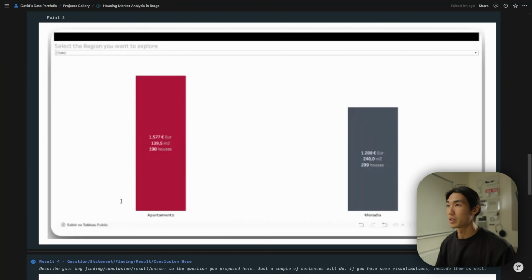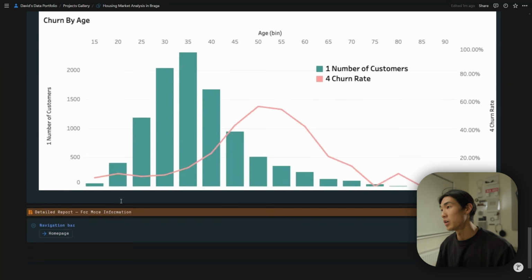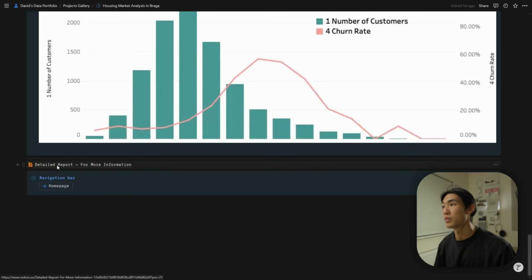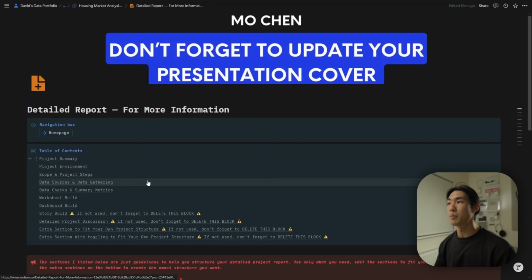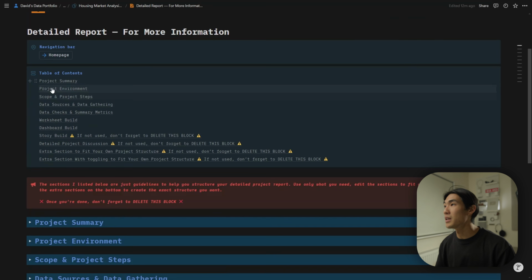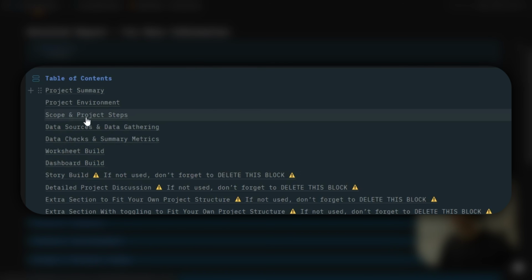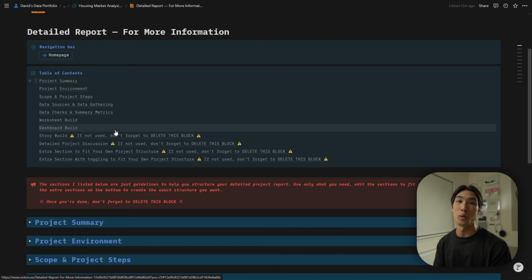But when you scroll to the bottom of this, so when you scroll all the way to the end, you see that above the navigation bar, I have this detailed report section. And this comes with the template as well. So everything is pre-populated in my Ultimate Data Portfolio. And then you can see here that you can include so many things: project summary, project environment, scope and project steps, data sources and data gathering, data checks and summary metrics. So I built all of these templates for myself already, and you can have it too if you want to.